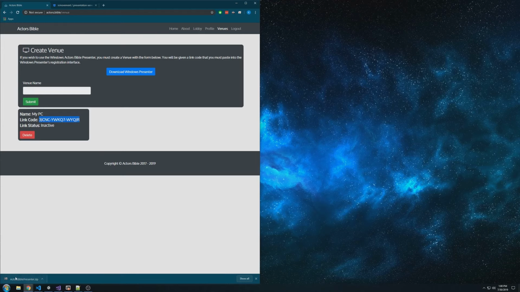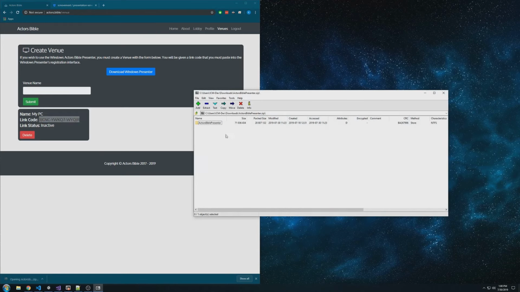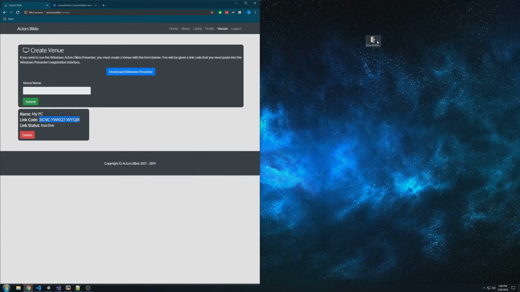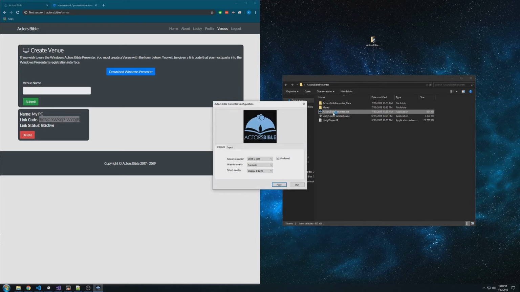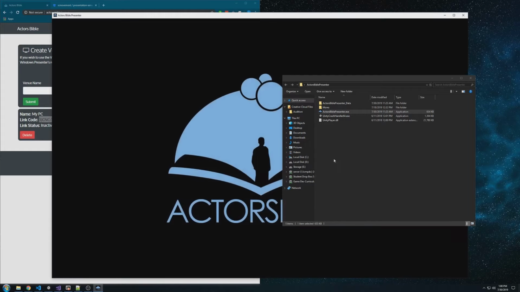Now that the presenter is downloaded, I'm going to extract it to the desktop, but you can place it wherever makes sense for you. Just open the folder and double-click Actors Bible Presenter to launch it. Once you see this window, just click play. We don't need to change any of the settings on it.